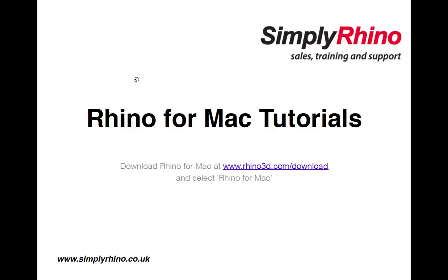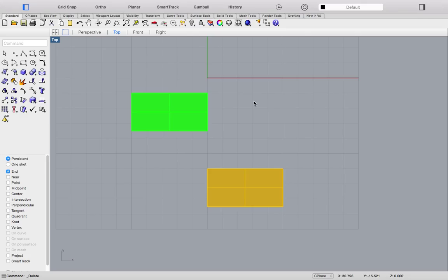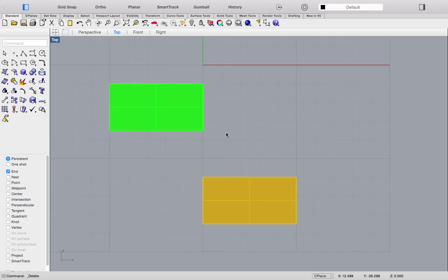In this tutorial, we'll be looking at some modelling aids. So, okay, let's start with looking at something called tab constraint, also known as direction lock.